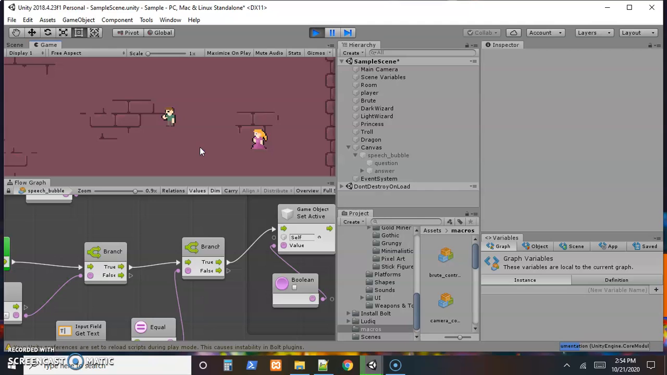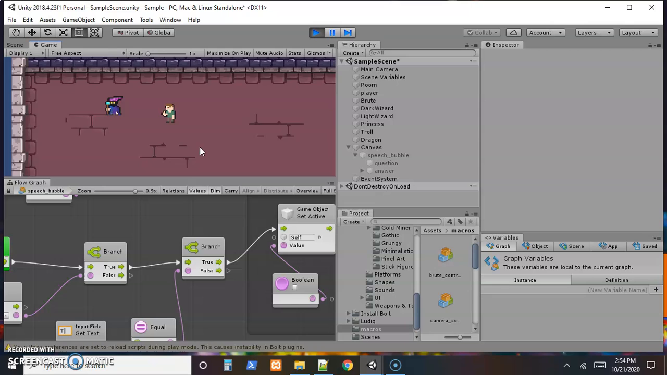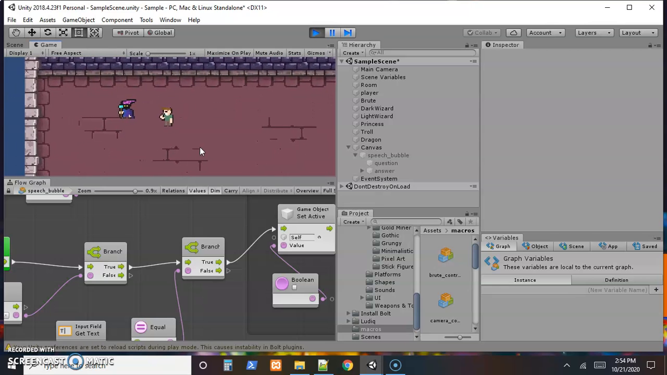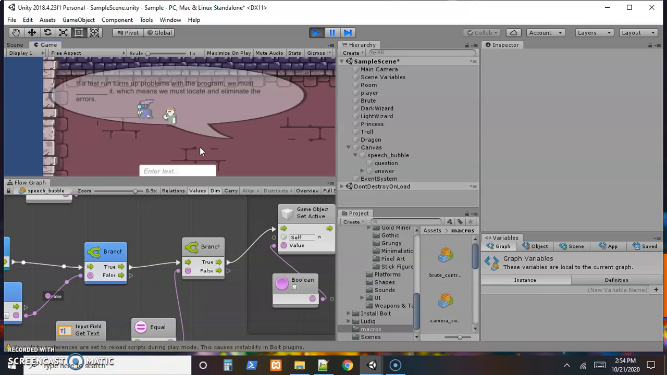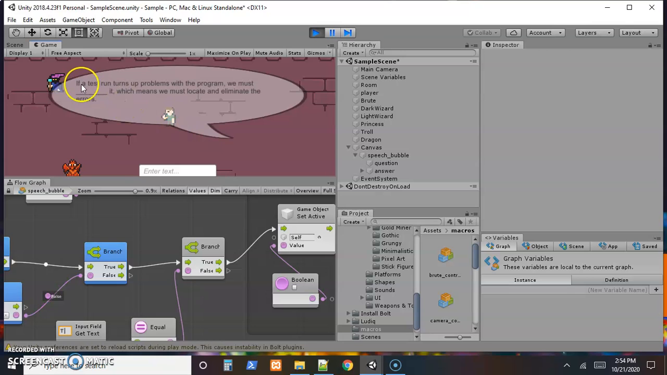Alright, now that the game's running again, we can go give this a check. And I'm fairly certain that my keyboard sticking here is a result of the screen recorder. It's probably doing something. Oh, now the whole question fits. If a test run turns up problems with the program, we must blank it, which means we must locate and eliminate the errors. So the correct answer to that will be debug. We must debug it.